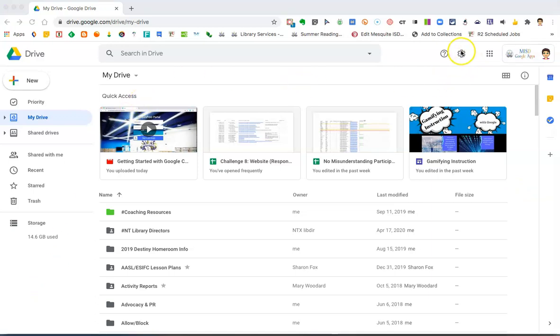The next video you need to watch will talk about the settings for Drive and how to set those settings so that you can get the maximum productivity and capability out of your drive.